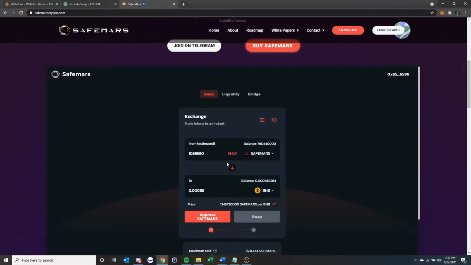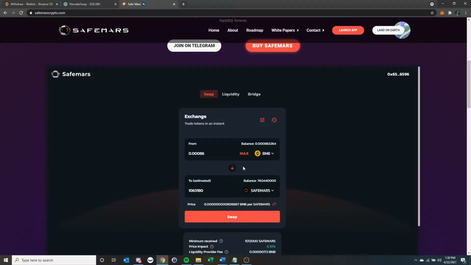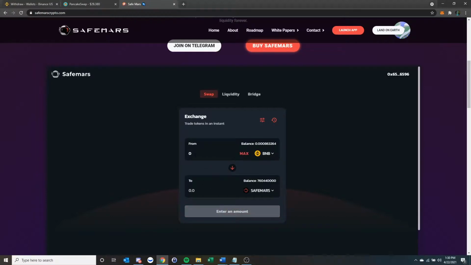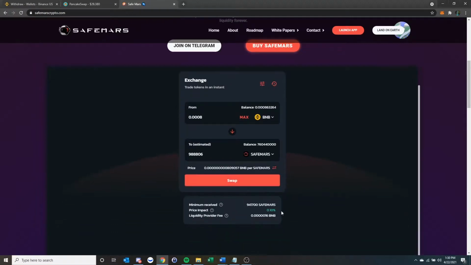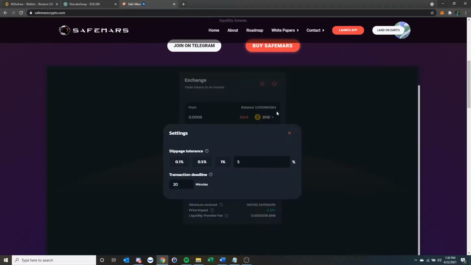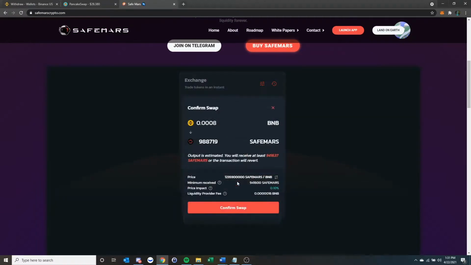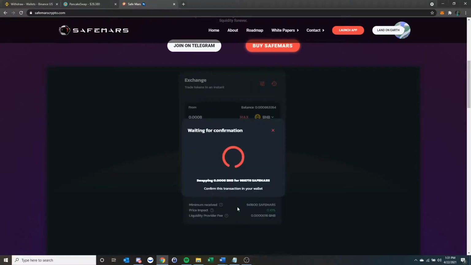However, once you have connected your wallet, you're going to see that your balances are showing. Yours will look like this. I had mine flipped from earlier. But you're going to see your BNB balance right here. All you have to do is hit max. It's going to put whatever amount of BNB you have here, and it's going to show you how much SafeMars you're going to get. For sake of time, let me just add that little amount. It'll look just like this. So you have a network fee, and then you're going to hit swap. You would then confirm the swap.